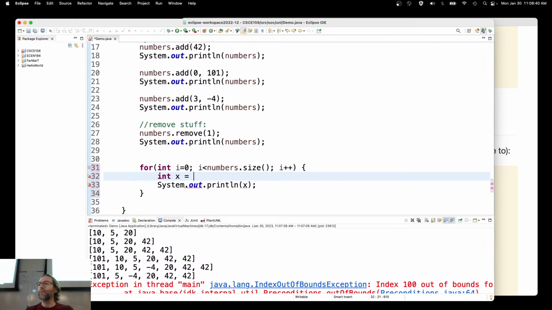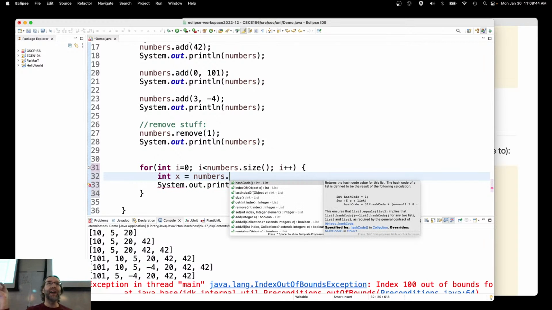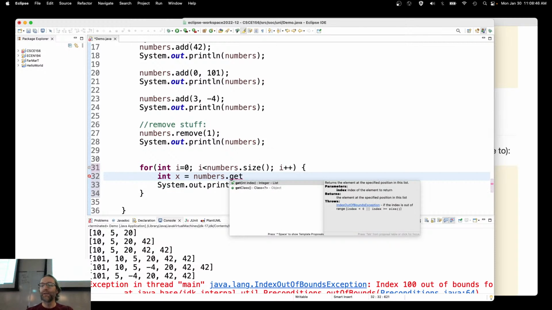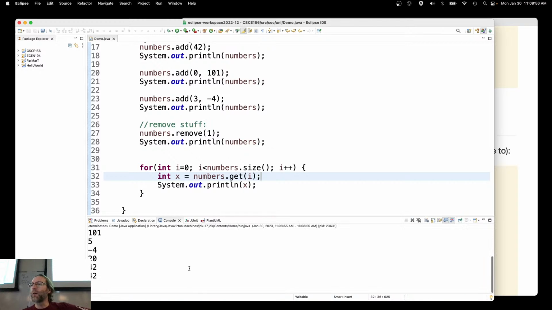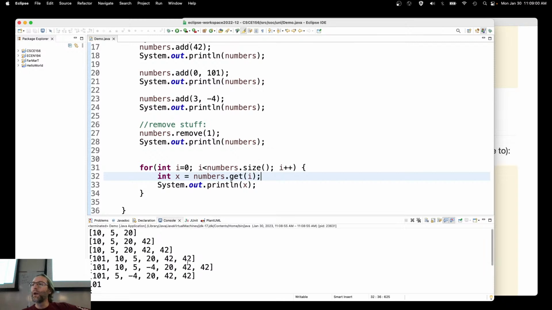int x is equal to numbers dot, well, how do you get something out of the list? get(i), right? It is a method. Give me the index of the element that you want, and I'll give you that element back. And let's go ahead and print these out. 101, 5, -4, 20, 42, 42. Exactly what would be printed if we just printed it immediately to the standard output. Right?